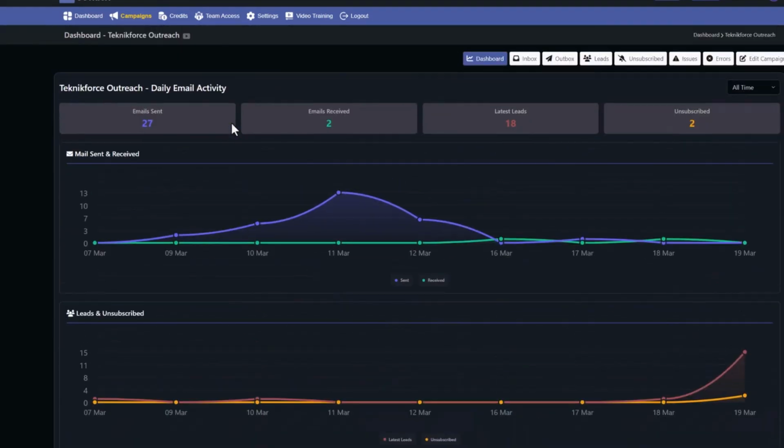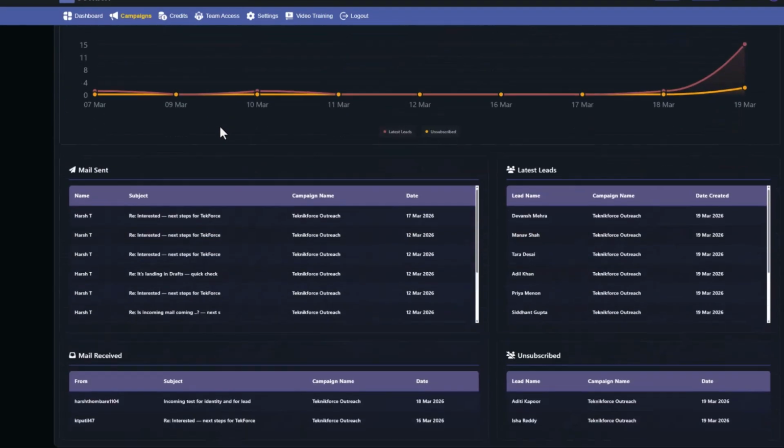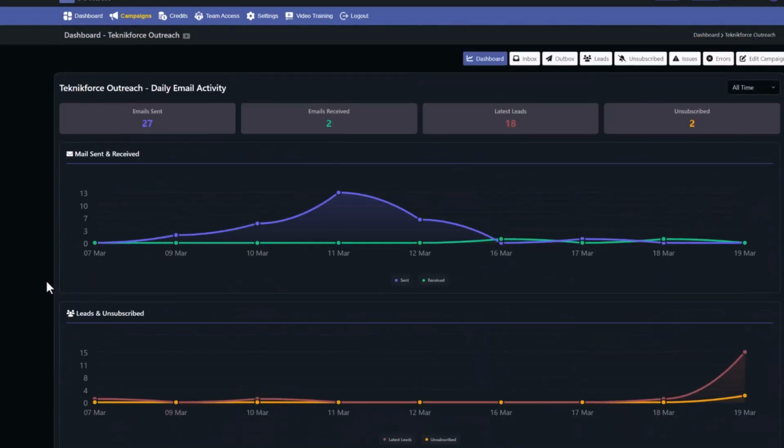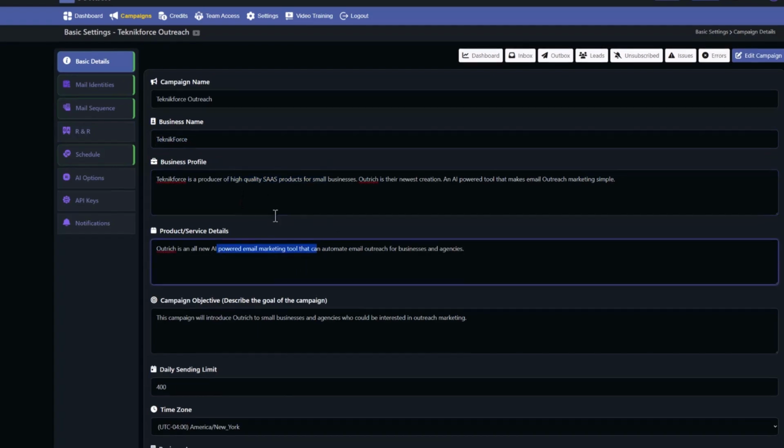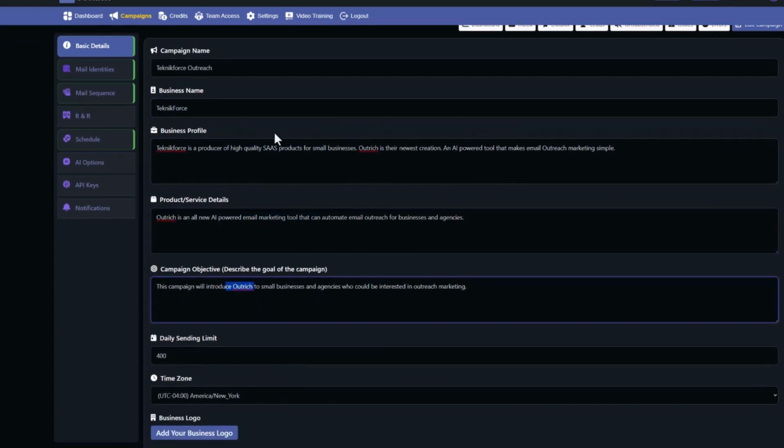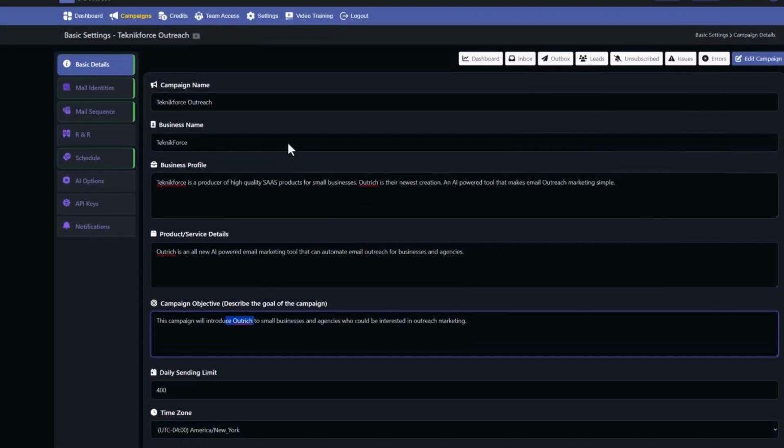So when I go into it, I can see things like the performance of that campaign, the mail sent, all of the things that you saw in the main dashboard for every single campaign put together. You can see the individual view here. Let's click on Edit Campaign and take a look at what makes our campaign. So it's got information like the campaign name, the name of your business, the business profile, the product and service details, the campaign objective. All of this information is actually used by the AI when it prepares your emails.